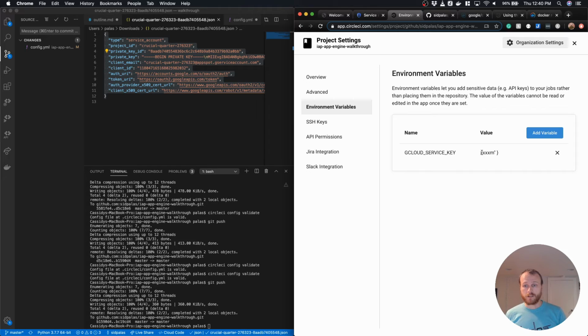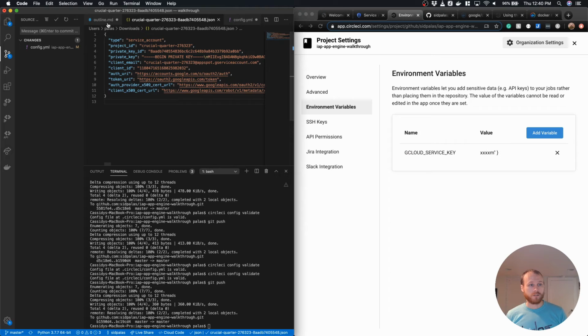And then the value is going to be this entire JSON string here, and I'm just going to add that in. And so as you can see here, it obscures the values so that it doesn't actually display those in plain text. And it does the same thing within your pipeline. It won't display that in plain text either. So now we need to use this within our pipeline.